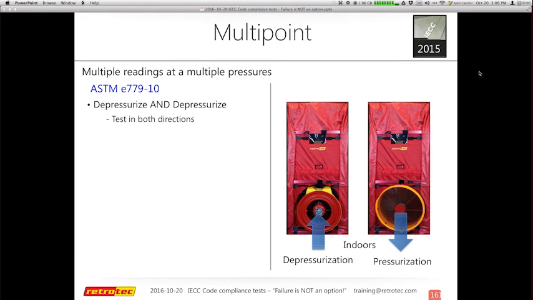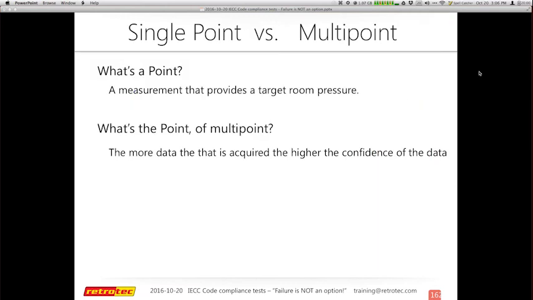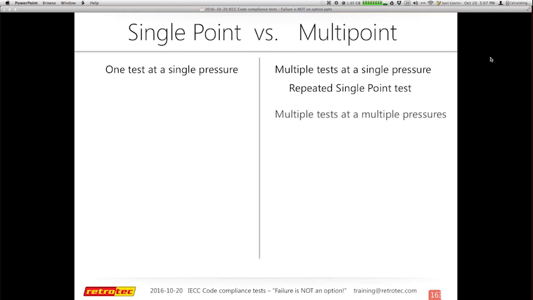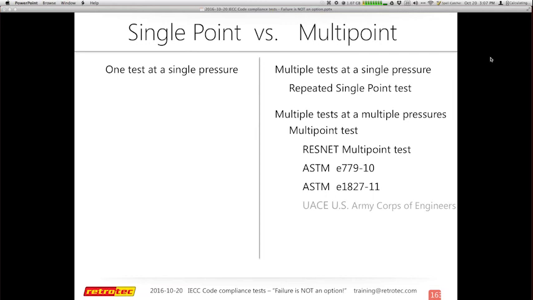So the multi-point is actually just going to make sure you have more data, means more accurate results. So a single point test is the kind of test we really kind of live by and are used to doing with the blower door tests now. And there's a whole list of different types of repeated single points or the multi-point tests that we're doing now. So ResNet has a multi-point procedure. The two ASTMs, Army Corps, European standards, NEB and ABBA, these are all mostly large building concepts or testing procedures that are out there, and that's where E779, 1827 have really been applied the most, and now they're being brought into our residential.